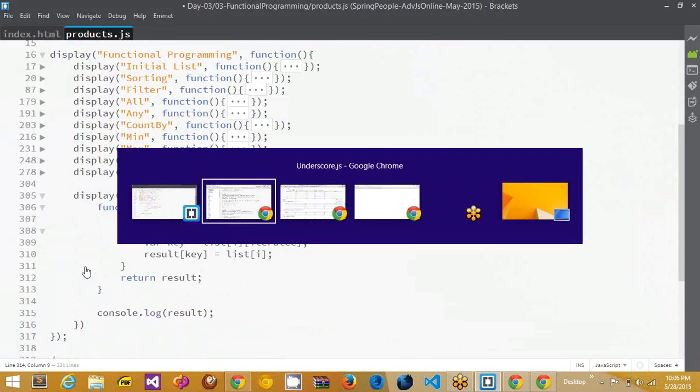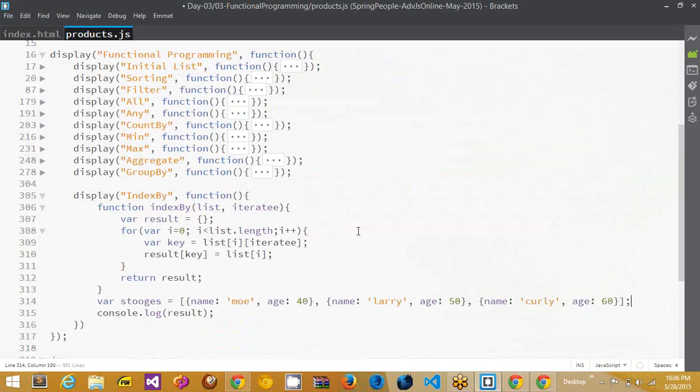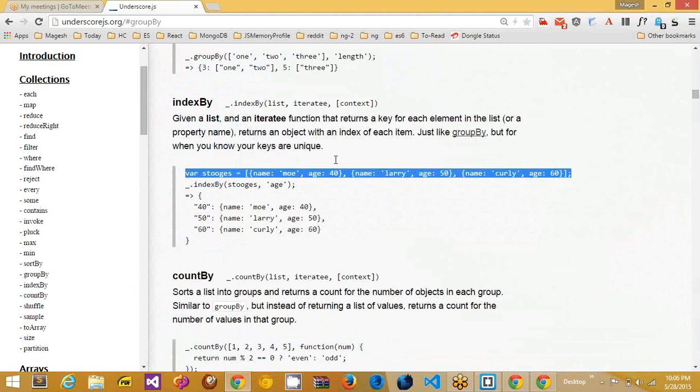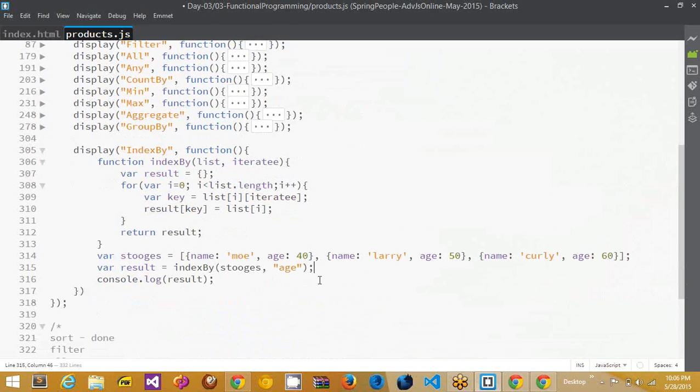Let us do this. We have this data, isn't it? Where stooges equal to this. So let me take a copy of this data, drop it here, and then I'll say var result is equal to index by stooges, comma, by age. Whatever you do here, you are doing the same thing. Now look at the console.log result.